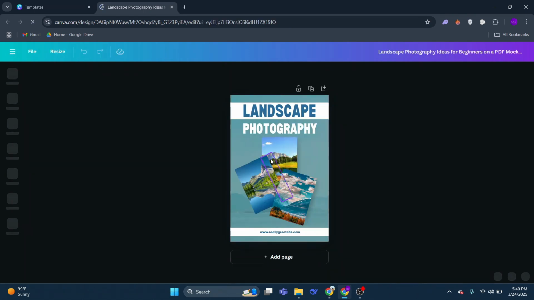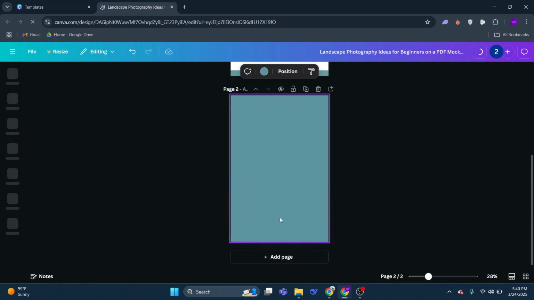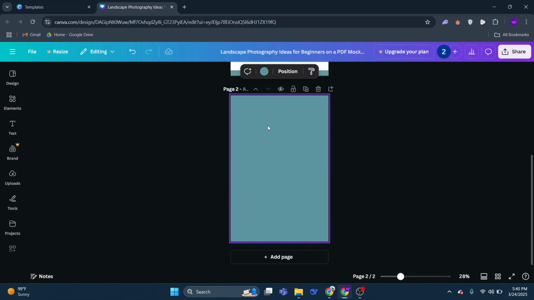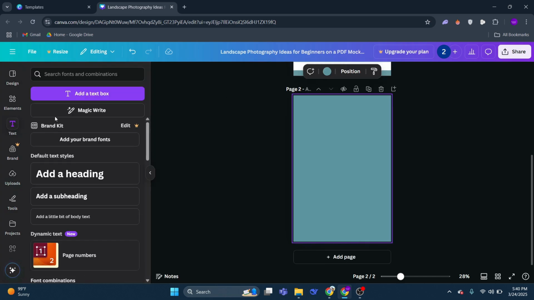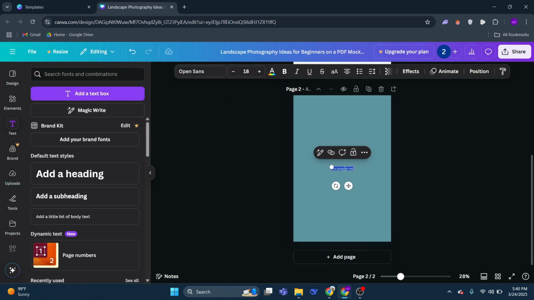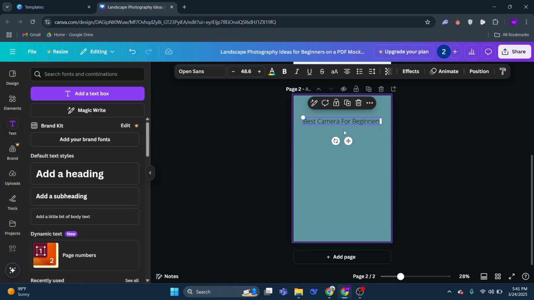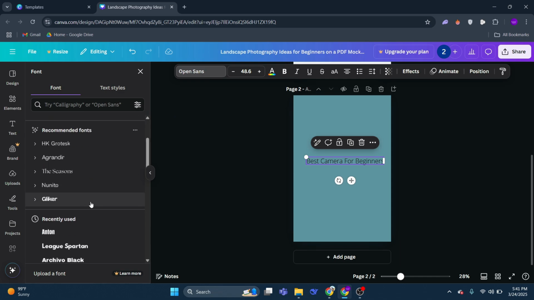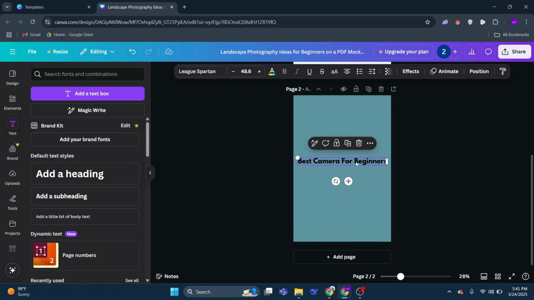Now, obviously, you would have your PDF or document ready. Once you're inside of your mockup, what you want to do is create the contents of the PDF, then go to Text and add some text. I'm going to recommend here Best Camera for Beginners. Now I can zoom in and make it bigger and adjust this on our PDF. Right now, what I'm going to do is select this text and first change the font to this one here. I'm also going to drag this up.